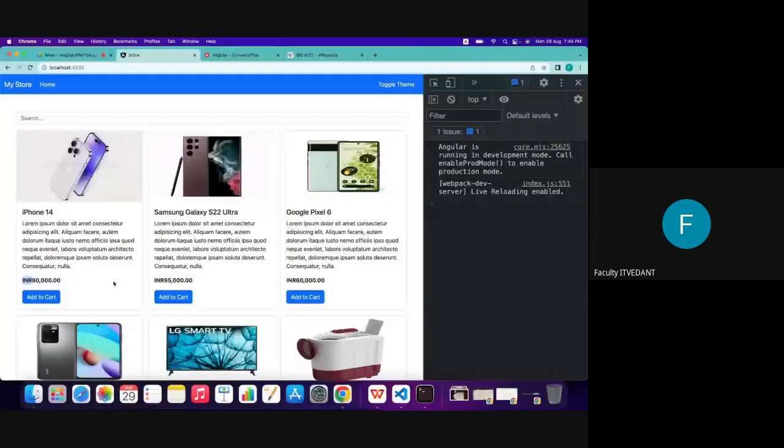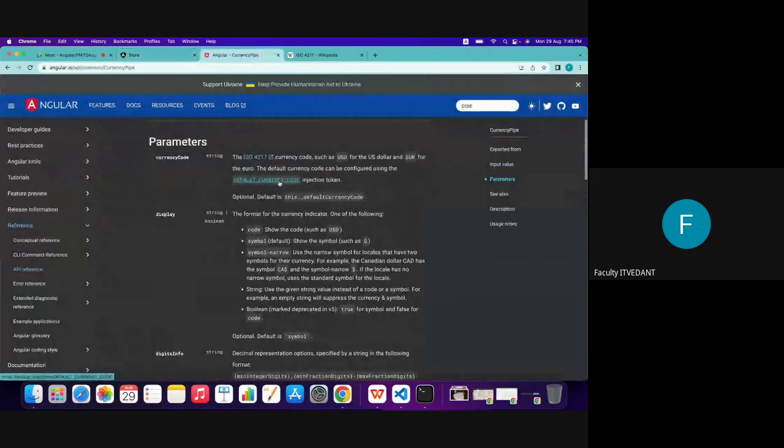So if I say code here, then INR will be shown. If you don't want to show the rupee symbol and you want to show INR, you can write code. Sometimes there are narrow symbols also, like Canadian dollars will have CA dollar, but if you use symbol-narrow, the dollar will be shown. You can use a string value as well.